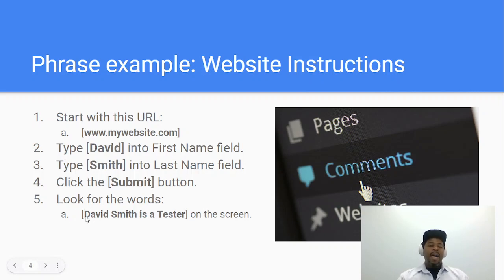But on line 5, we'll notice we're using David Smith as a tester when we're validating that we submitted the form successfully. So David Smith is a tester. We can also classify that as data as well. But when we validate this, you'll see through the usage of a more advanced feature of phrase keywords that we can put placeholders here instead of actually hard coding or putting a constant David in here.